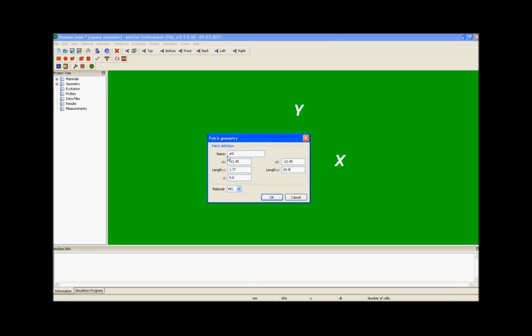You need to provide the values for x1, y1, length x, length y, and z. Once you've done this, you need to repeat this procedure 3 more times. Now again, select the patch geometry section.